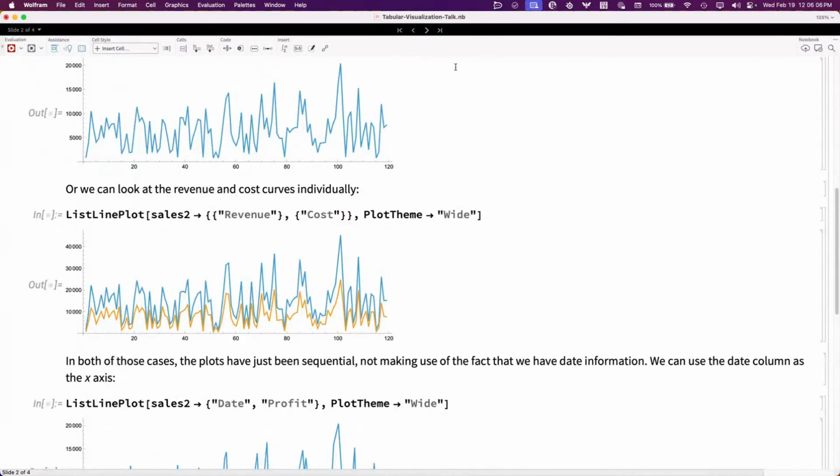We can look at what goes into that profit. What was my revenue and what was my cost on each of those sales? Here I'm giving 2 rows, and this is probably the most complicated instance of the syntax, which is that I want to look at my revenue and my cost, and I had to put an extra level of list around each of these, because if I just said revenue and cost, then that would put revenue on the x-axis and cost on the y-axis, and I want the series.